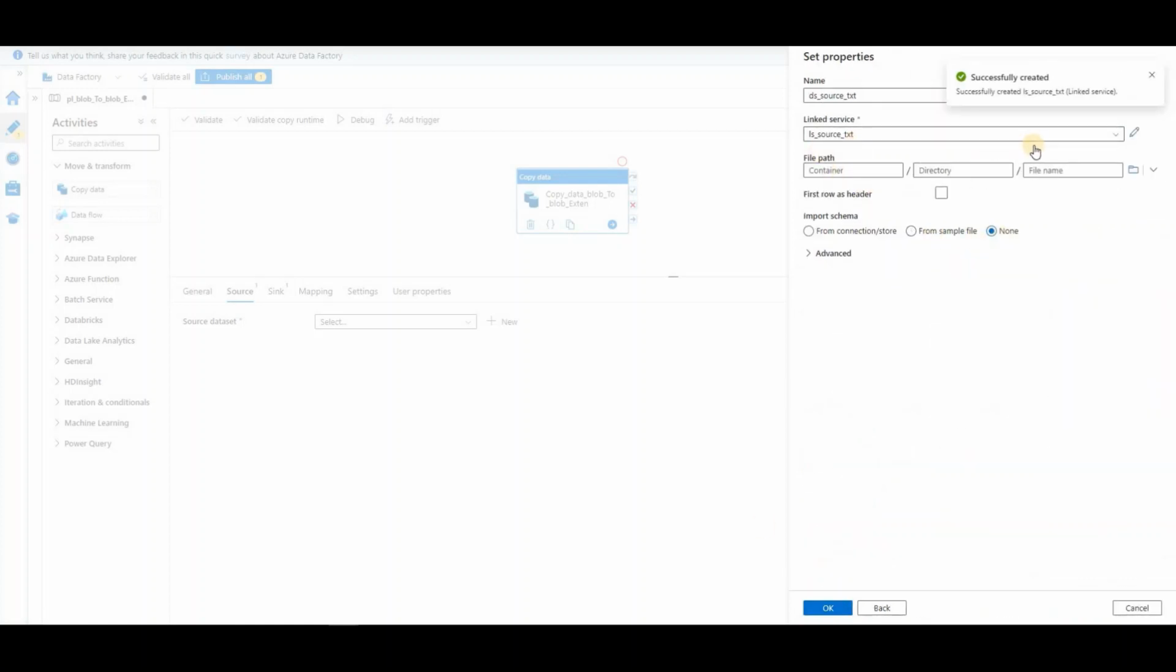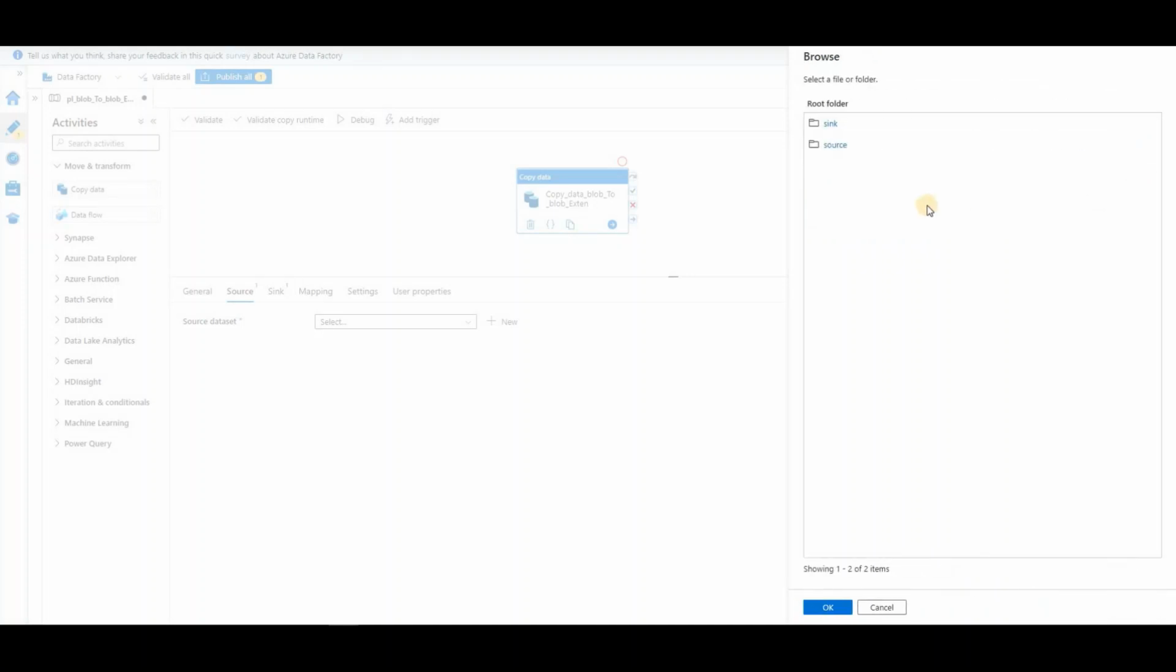Okay, so the linked service has been created. Now we'll click on this folder. This will show me all of the containers created here, like sync and source.